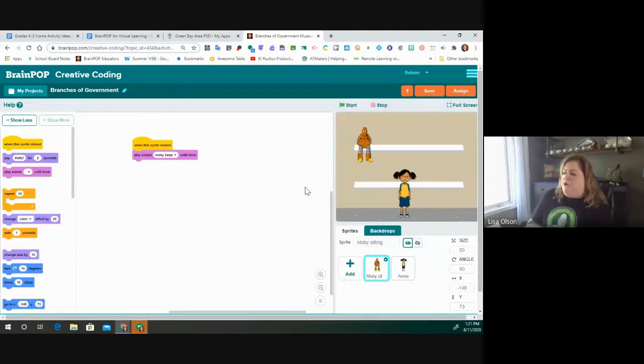And so BrainPOP uses Scratch. That is a coding language that we call Blockly. So it's drag and drop. These are blocks, and we get the blocks from the left side. We drag them into the middle workspace. And in this top right is our preview. And then in the bottom right is where we have our sprites and our backdrops.